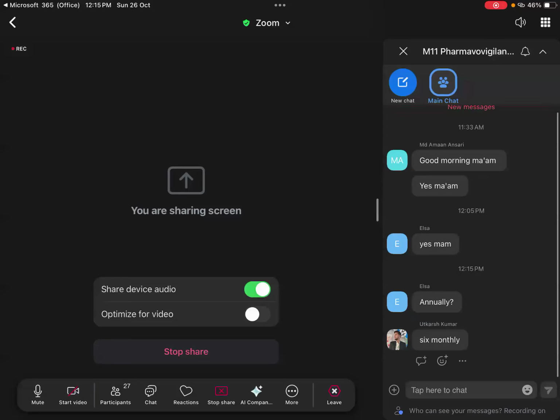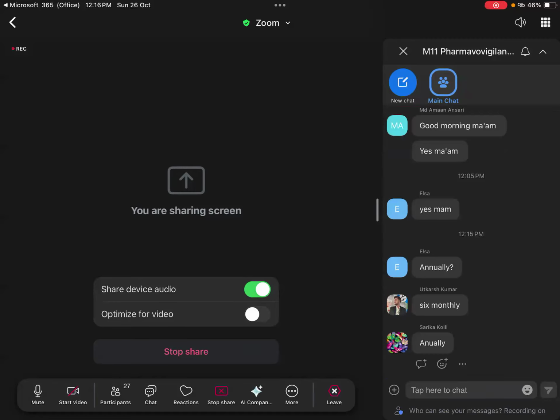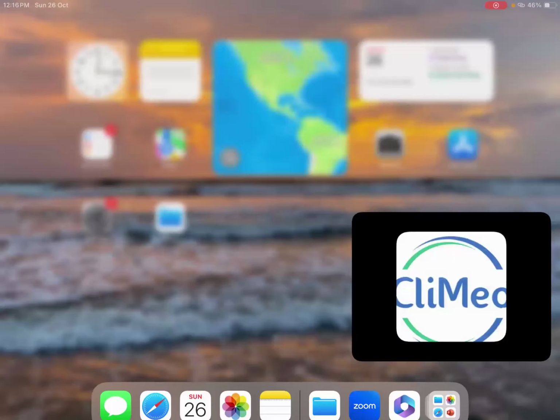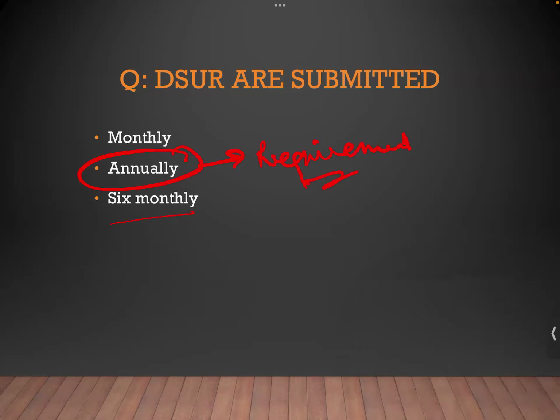If someone answered annually, or 6 monthly, annually, so I can clarify. Annual is the requirement. This is a legal requirement. 6 monthly only when some pharma agrees, or some regulatory body asks. It is based on the request. Suppose the trial is very risky, but otherwise the requirement is annually.